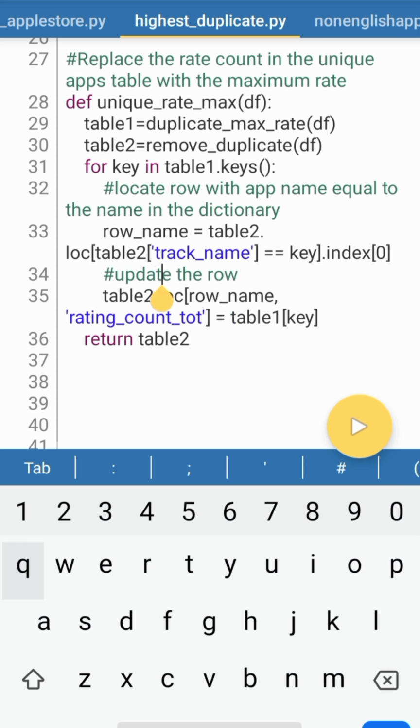This is the function that does the replacing. So we are using this one to locate it. So we found the row that has the name Bible. So now we come here. We now say that table 2, which is the unique table, go and locate that row. You know, this row name, this is it here. This is the variable here. This variable contains this whole function that located the row with the name Bible. That is what this row name stands for. This is it here and this is it here. So now it has been located.